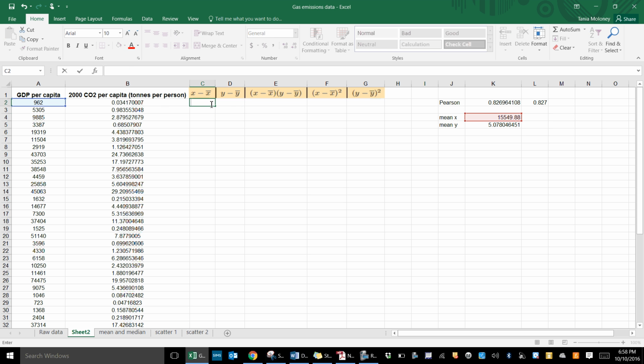I'll just do that again in case you missed it. So we go equals x minus the mean of x, which is over here. But to lock, we need this number to lock. So as in, like, we want to say this number exactly every time. So we've got to put a $ in front of the K and a $ in front of the 4. You don't put $ in the first number because we want the x to change. But we always want this number minus that exact number. This number minus that number. This number minus that number. And then once you've done that, press enter. So that makes sense because 962 minus that mean does give you this answer.